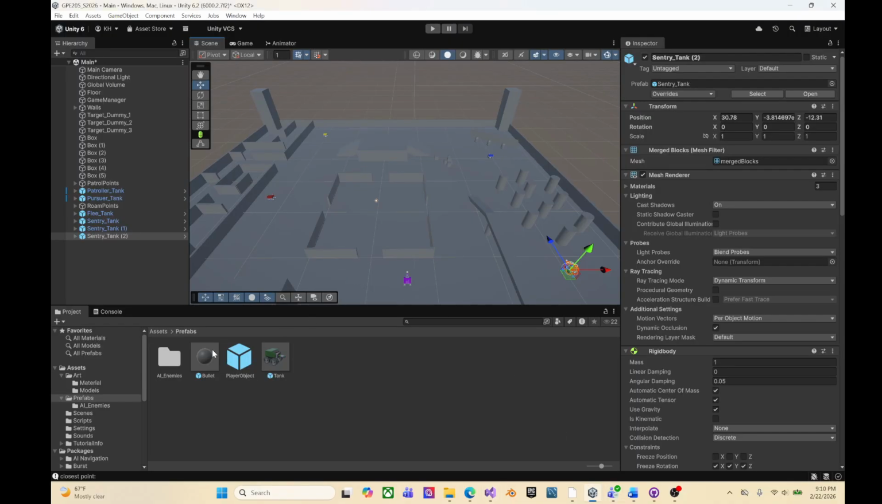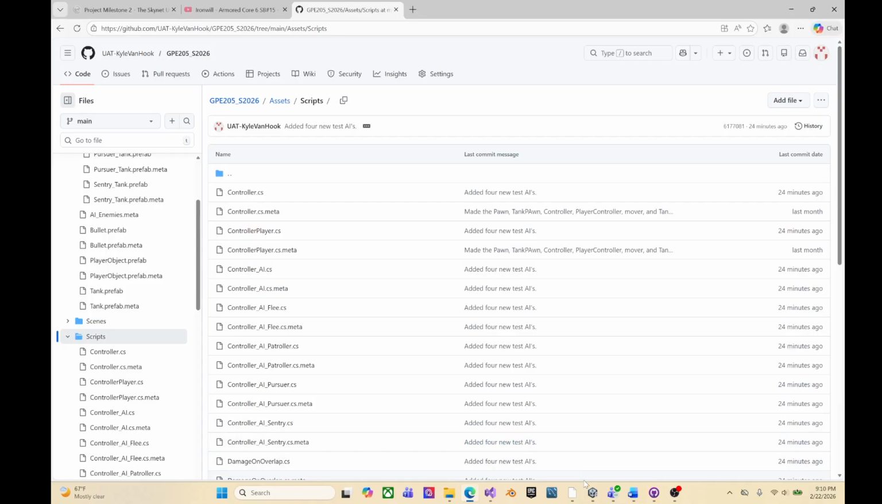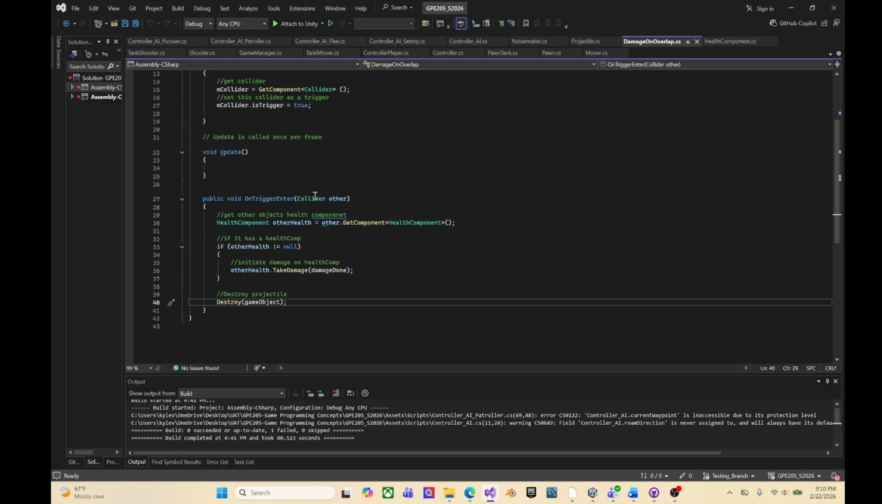The shells have a damage on overlap. On trigger enter, they will get the other object's health component. They'll check if they have a health component, then they will do their take damage, and then they will destroy themselves.